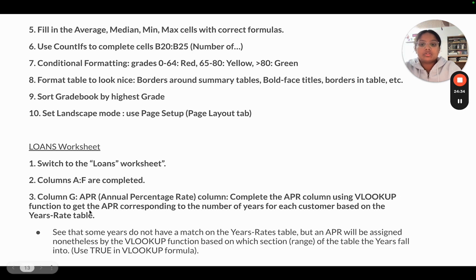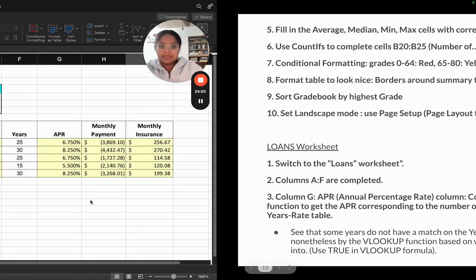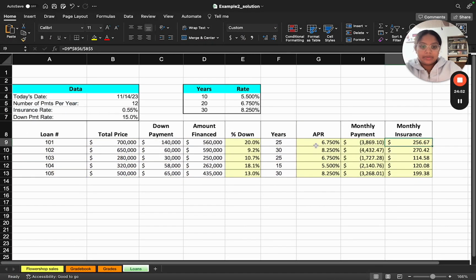APR stands for annual percentage rate. Complete the APR column using the VLOOKUP function to get the APR corresponding to the number of years for each customer based on the years to rate table. Okay, so we're using VLOOKUP again. Now to get the APR, this is a little bit more complicated because now we have some division involved, but take your time to understand this.